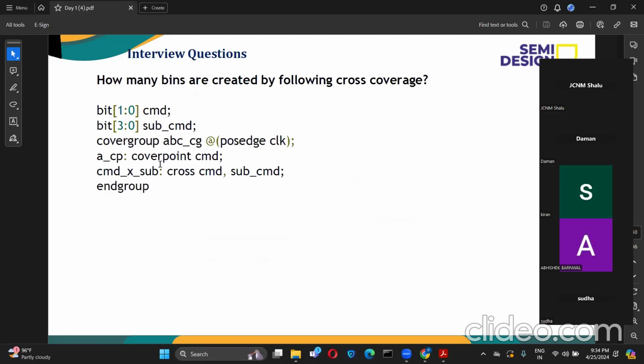So now for CMD, we don't have a cover point, but it will still work by using cross. So 1 down to 0 means 4 and 3 down to 0 means 16 combinations maximum. Multiplying those two, we get the total number of combinations, which is 64. So a total of 64 bins will get created for this particular snippet.